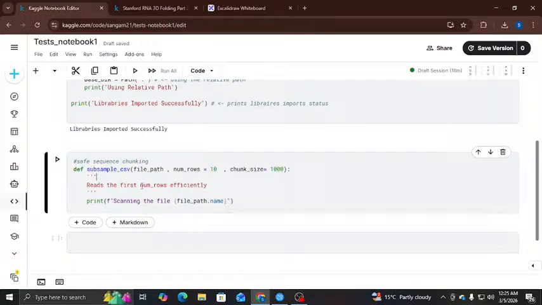Now, look closely, I just scan the file. I just created a print f string, scanning the file. This basically scans the file name and prints the file name in this f-string. So it just scans the file, and then we have to check again.